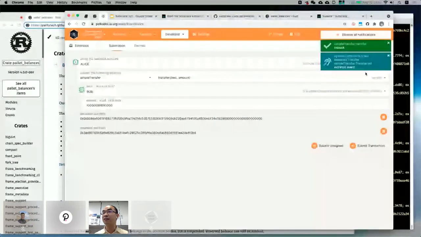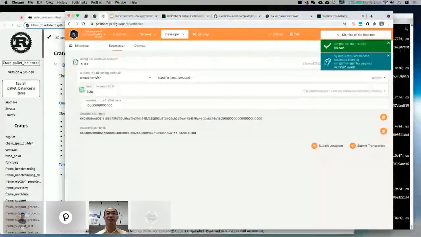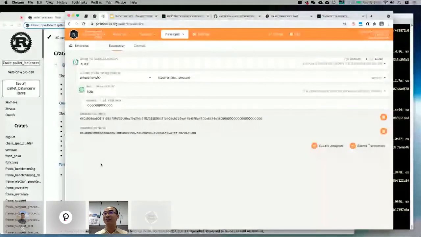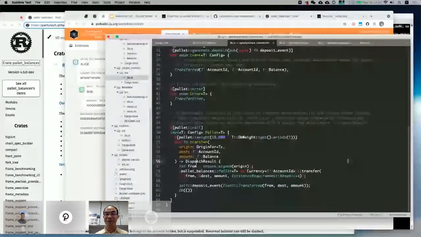And you see that the simple transfer event is emitted, right? This is probably one of the simplest pallets that you can see here. So this is one way of doing a balance transfer.